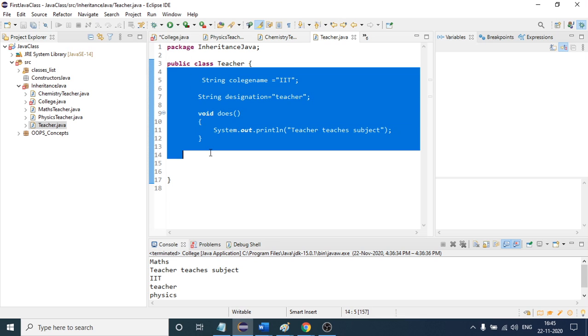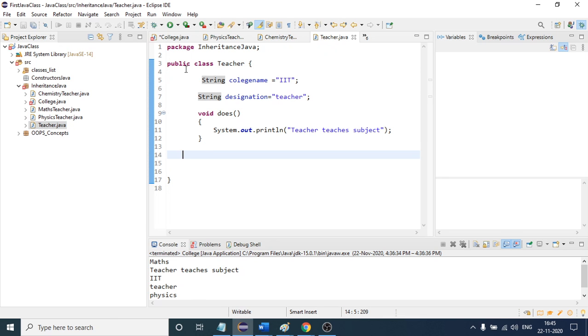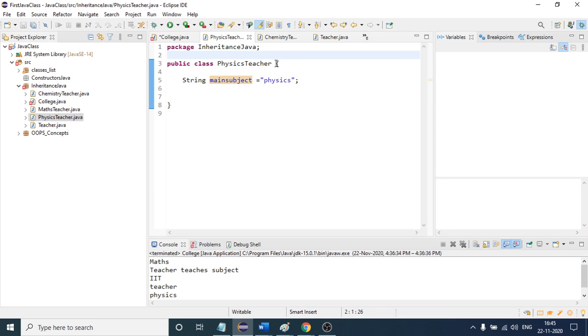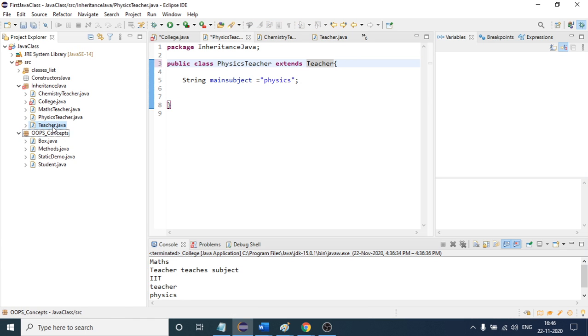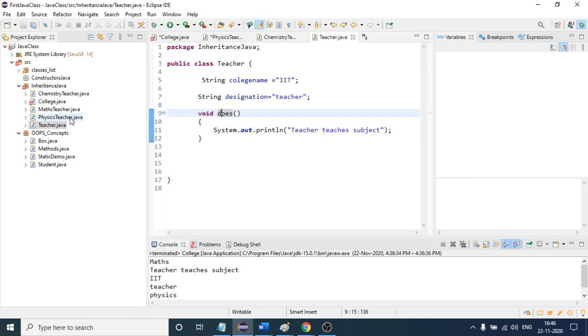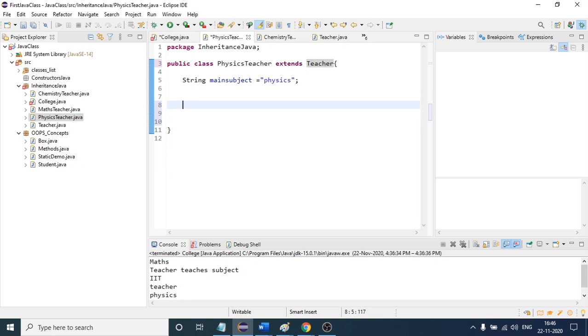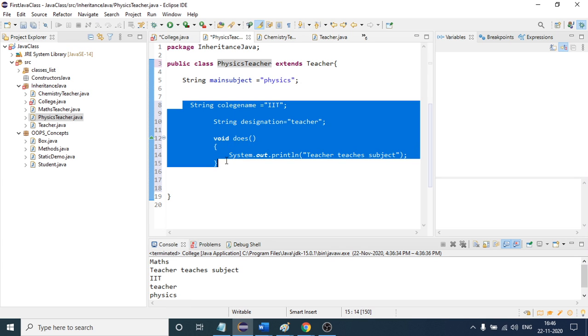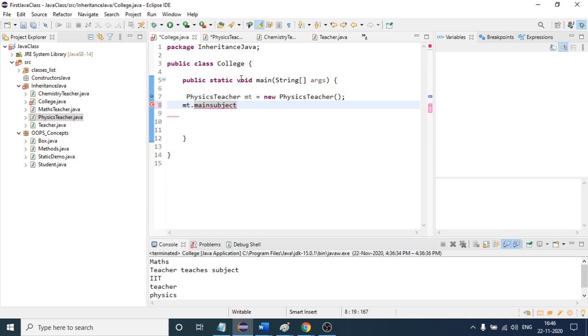Inside that, I have written all the common code, and if I want to access this code in this class, I can say extends teacher. When you write like this, whatever code you have written here will come here, just assume. Once it comes here, you can simply create the object of that class and call all the methods. So we do not need to extend here.